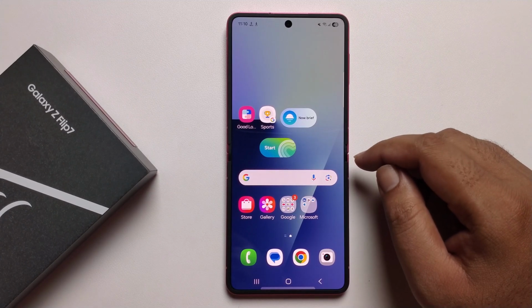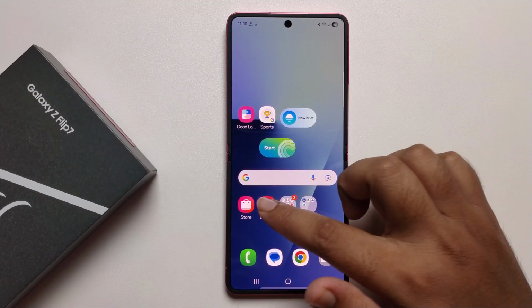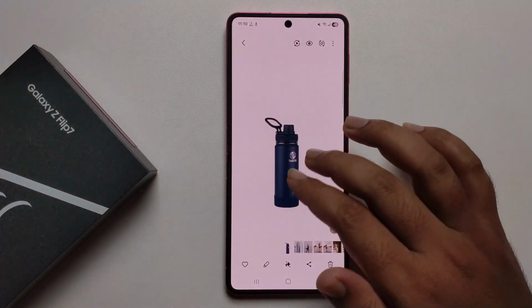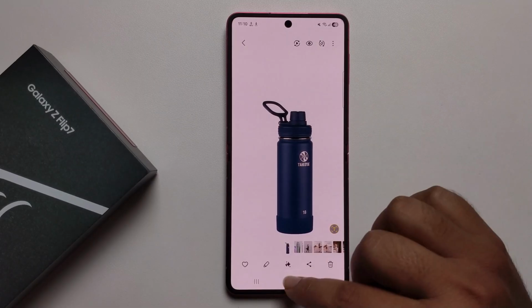Hey guys, today I'm gonna show you how to blur the background or part of a picture on Samsung Galaxy Z Flip 7. So I'm just taking a picture, and I'm going to blur this area.